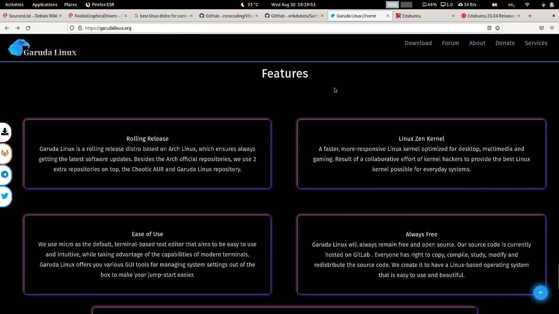So Garuda Linux comes as a rolling release, so you get updated with the latest features every now and then. I think at least two new rolling releases will be done every year, and we use two extra repositories on top, the Chaotic AUR and the Garuda Linux repository. These two repositories are offered along with the rolling release, and the Arch official repositories are also there. So you get all the latest packages available in Arch at your disposal.